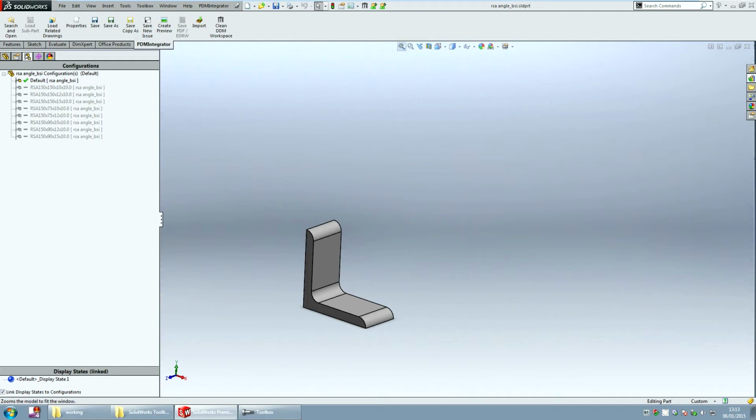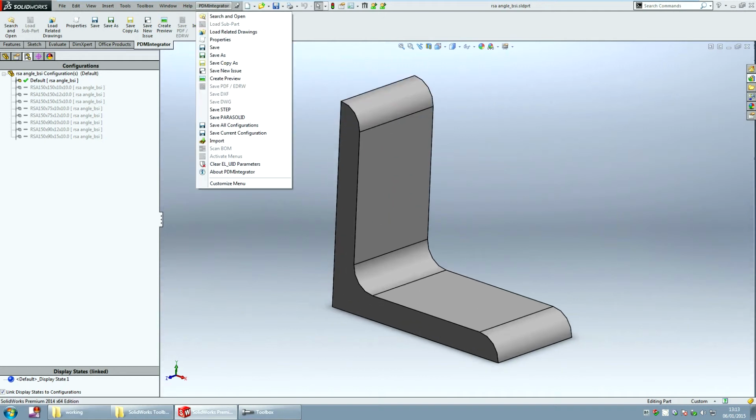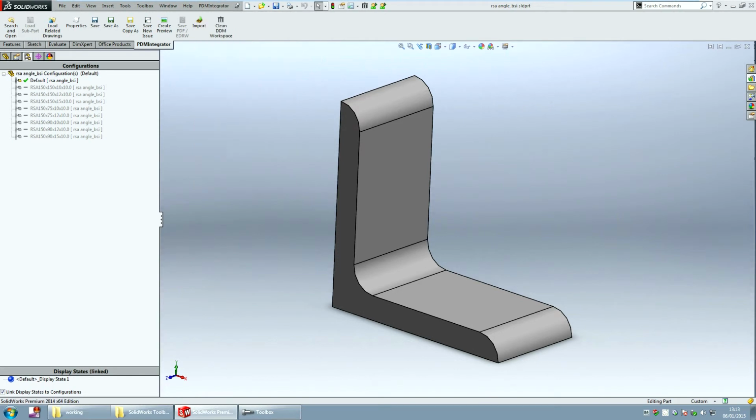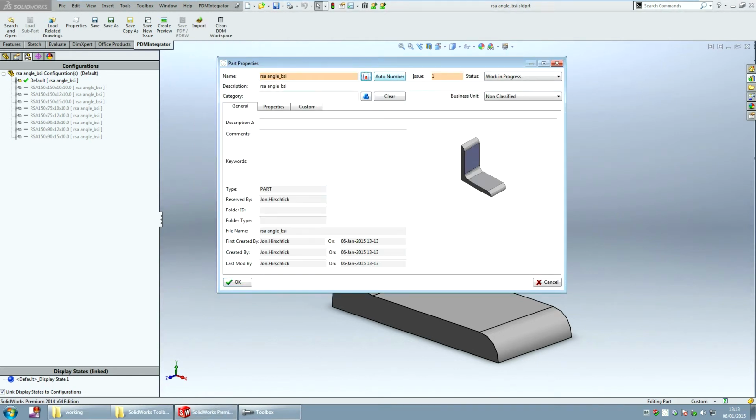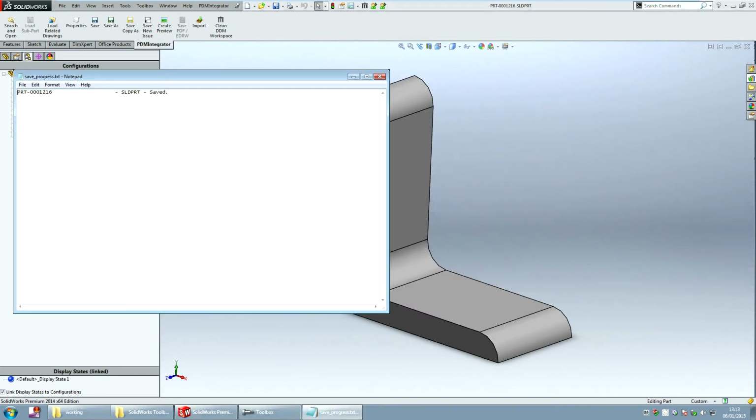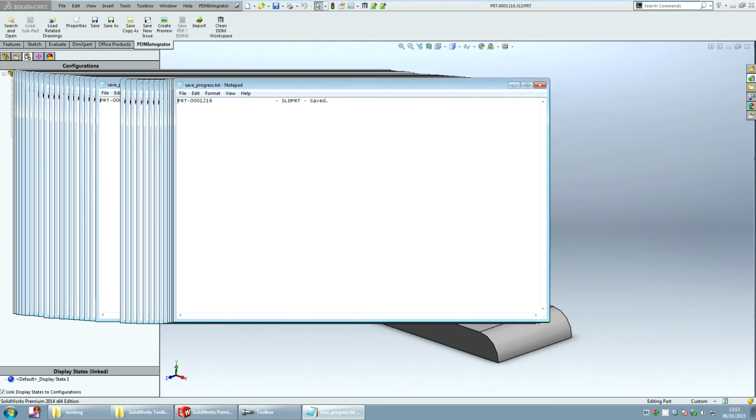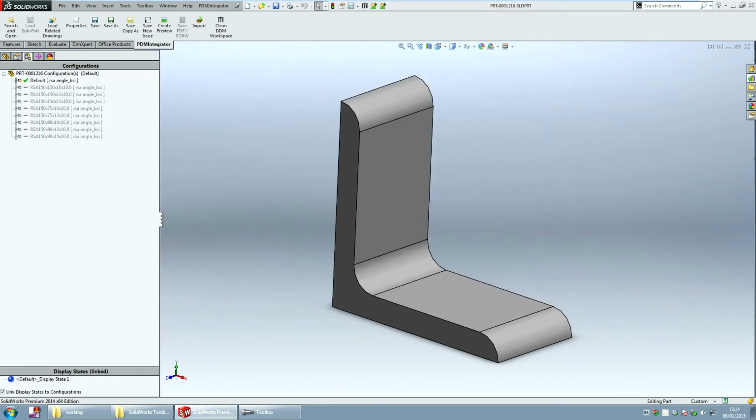Now that I've got the default configuration on the screen, I can go to the PDM integrator menu and I can save this configuration. I'm going to do the drop down. I've got my auto numbering assigned to just give me the next sequential number, and this is RSA angle. In fact, I'm going to call this angle section RSA to BSI. And I save that away to the database. This is just the confirmation to say that it's been done and it's been saved.